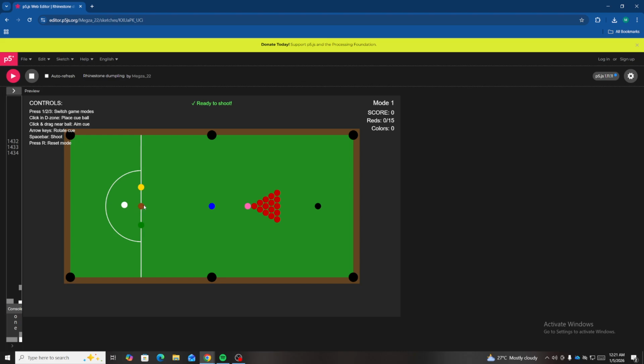Alright, so now I'm going to demonstrate the drag and aim function of this game. To shoot, you just click near the white ball and drag it. As you can see, the cue stick will be generated as you click near the white ball. To aim, you just drag away from the ball. The cue points the opposite way from where your mouse is. Pull back further to gain more power.